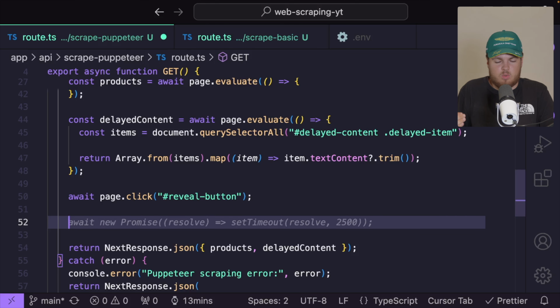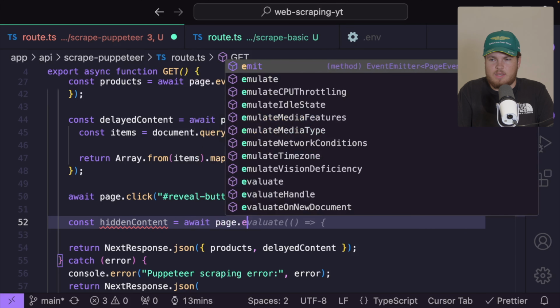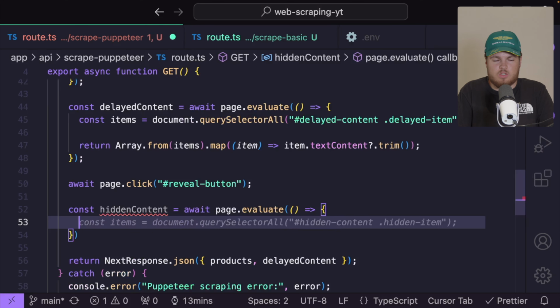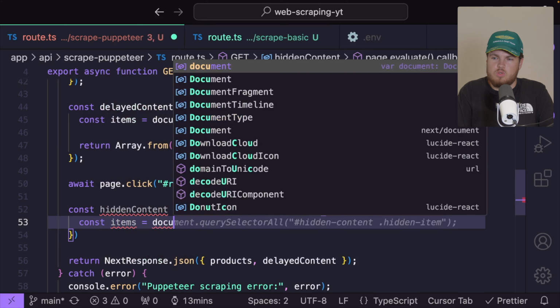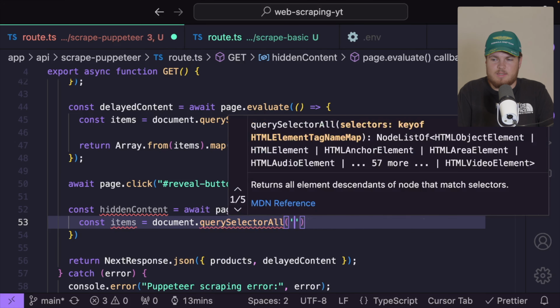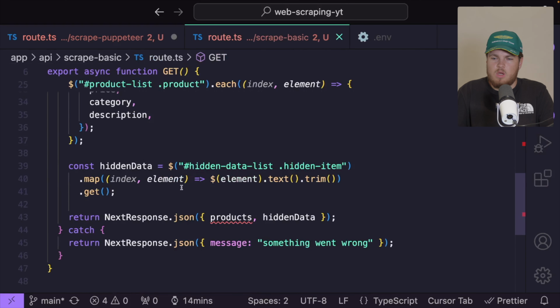So let's get our secret information. Let's create a constant hiddenContent, and this will be equal to await page.evaluate. Let's again invoke it, and as an argument, let's create an arrow function, and inside of here let's again first of all get our items. So constant items, and this will be equal to document.querySelectorAll. Now we already selected our items in our old example, if you can remember. So let's scroll a bit to the bottom. Right here we had our hidden data, and we got our hidden data using the ID and class.